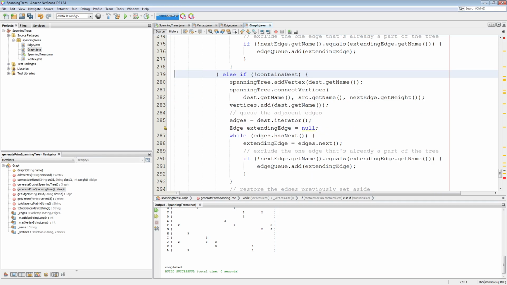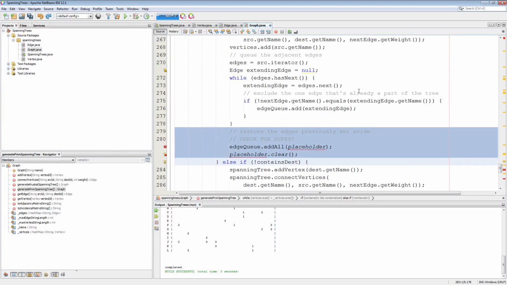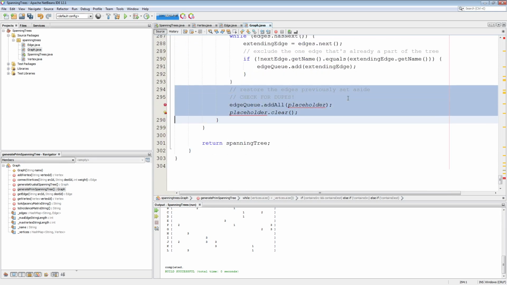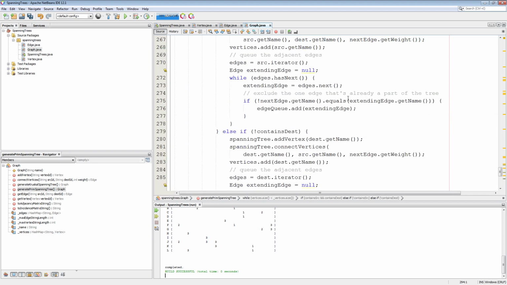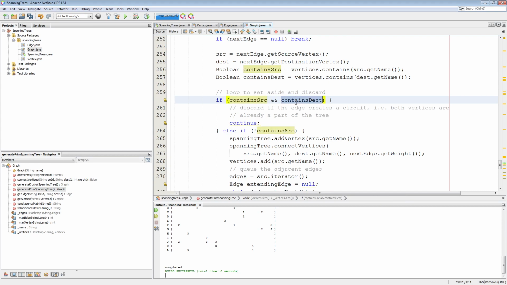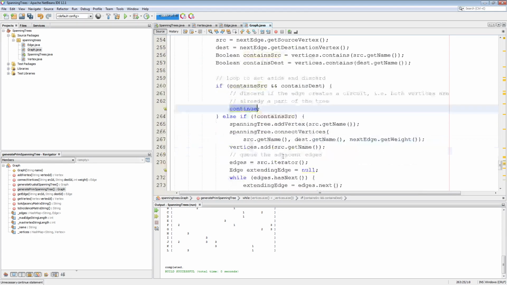So we don't actually need that because we don't have anything in the placeholder, right? And then we don't need it here. So we'll see whether or not this works. If the source and the destination are already a part of the spanning tree that we're constructing, then we discard the edge. So we will have consumed it, we will have extracted it from the priority queue, and we're not reinserting it. And that's because it would create a circuit, if that's the case.